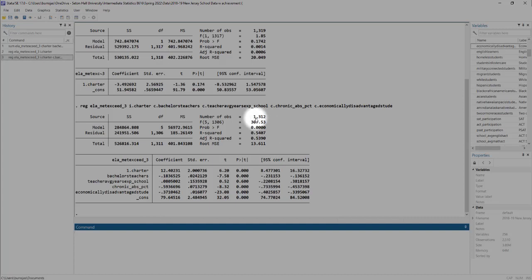So this has 1,312 observations. What that means is that there were 7 schools from our first model who are missing at least one of these other independent variables, so they were dropped from the model. That's important to pay attention to because sometimes when you add independent variables, you might start losing schools really quickly. And so you want to make sure that you're not dropping a bunch of schools. You're not losing a bunch of statistical power by reducing your sample size.